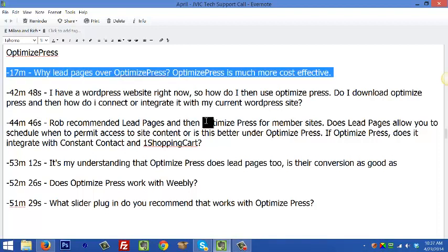First question, why lead pages over OptimizePress? OptimizePress is much more cost effective. Actually, OptimizePress is a one-time cost, whereas lead pages is a monthly cost. I think you're going to get much better conversions with lead pages, so that's really my answer: you'll get more names on your list. You'll grow your list faster with lead pages.